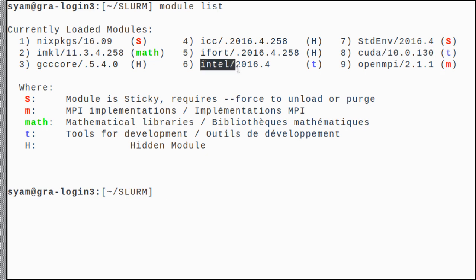The only important things are the compiler, which is the Intel 2016.4 version of the Intel compiler. We have newer versions which you can load manually. And also, if you do MPI programming, compiling, then you need the OpenMPI module. And this is a fairly old version, which is the default one.